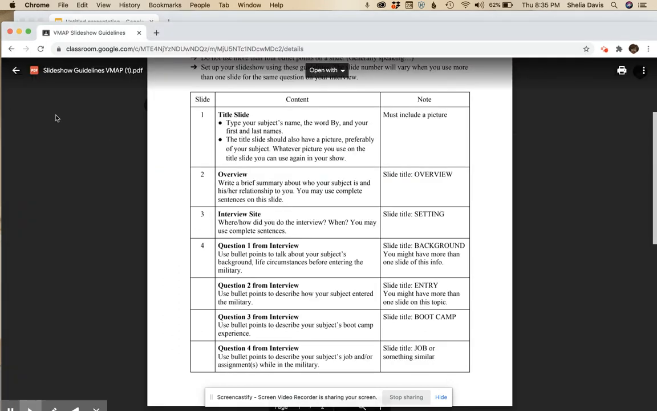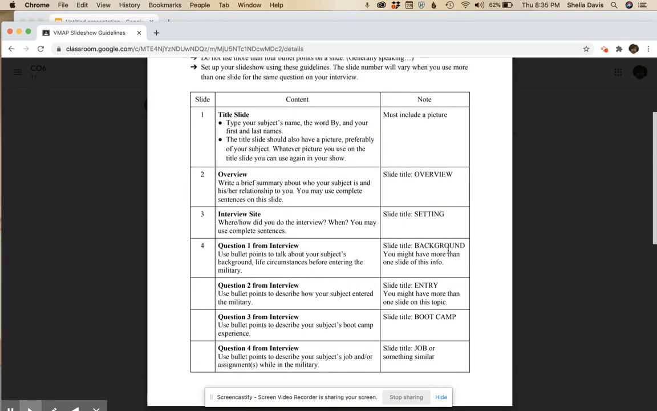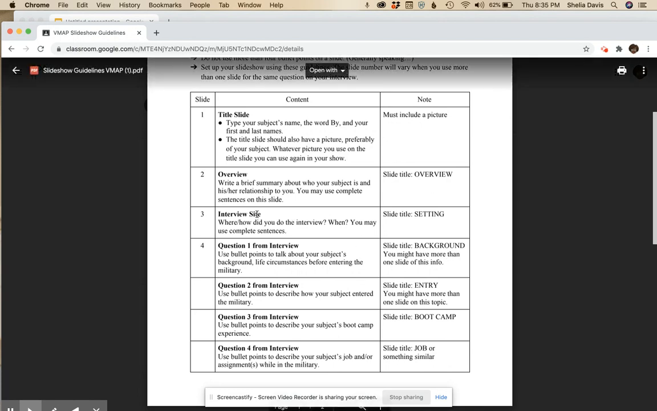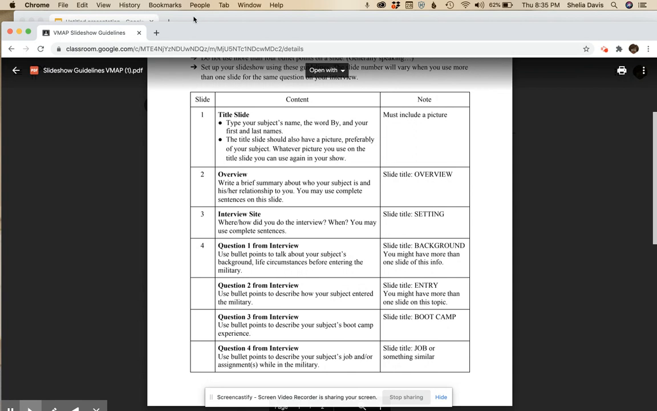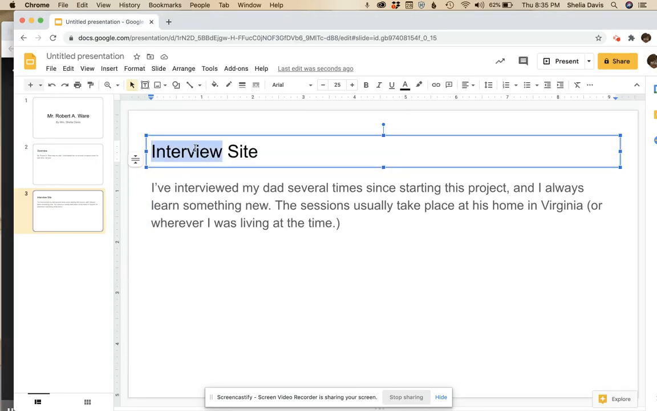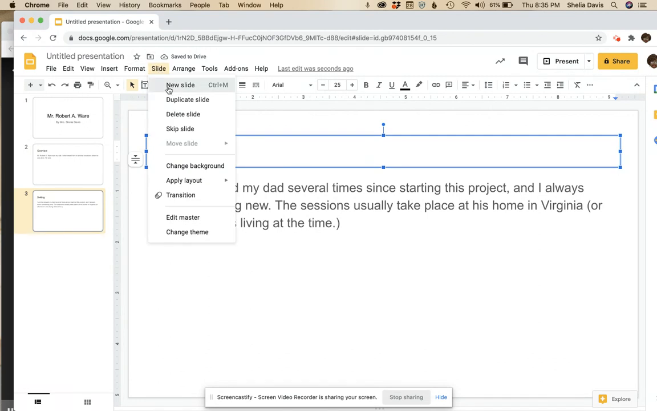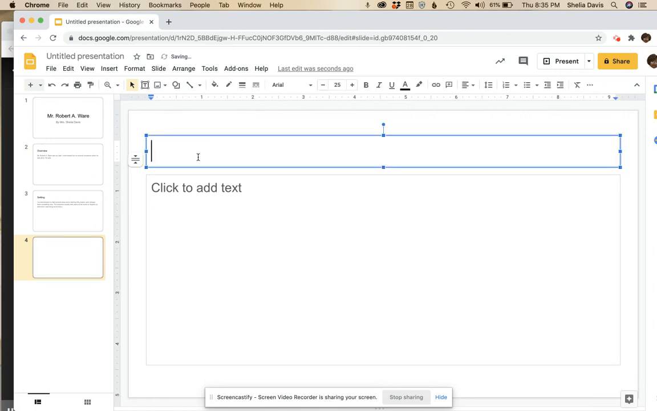I'm going to go back over here and look. The fourth slide is question 1 from the interview, and it's going to be called background. Oh, I'm sorry. I saw interview site. That should have been called setting. I'll change that. And then the next one is called background. So I'm going to go ahead and change this to setting because I missed seeing that the next time. I'm going to go ahead and do a new slide, and I'm going to call this one background.